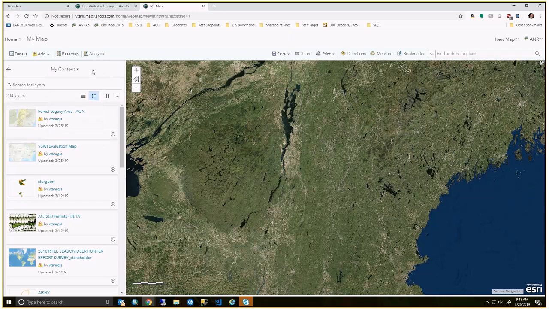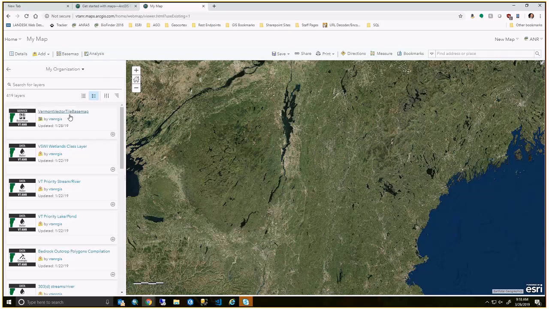But what I would recommend choosing for most of you is to search within either my organization or ArcGIS Online. Now, my organization is going to be all data layers that have been published by the Agency of Natural Resources. So this will include all of our open data sets, as well as some items that we might have published for basic mapping purposes. And one of those might be a base map.